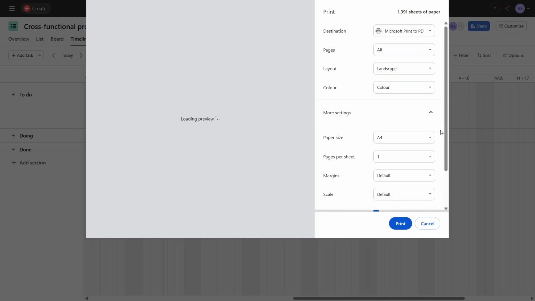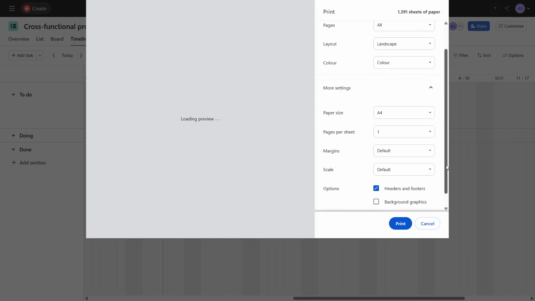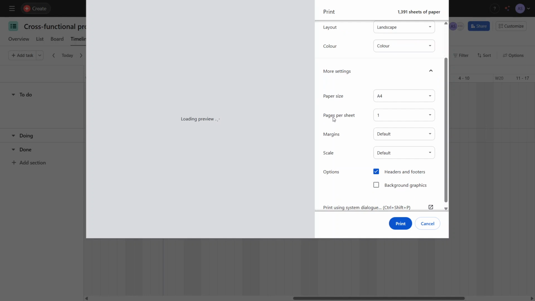Here you can adjust the paper size, pages per sheet, margins, and the scale. If the text or tasks look too small, try increasing the scale slightly so the timeline fills more of the page. Take a final look at the preview on the left to make sure the key parts of your timeline are visible and readable.